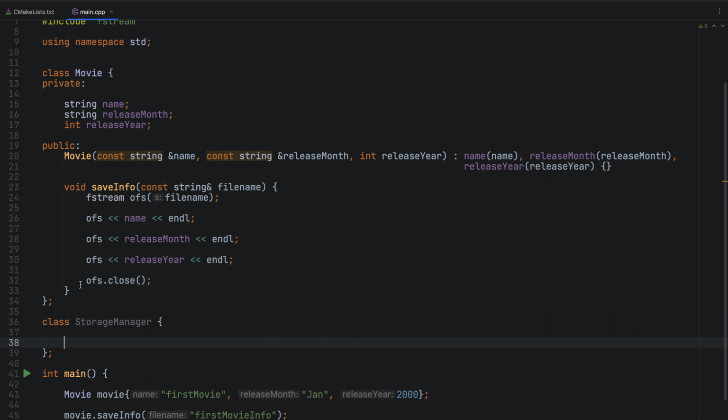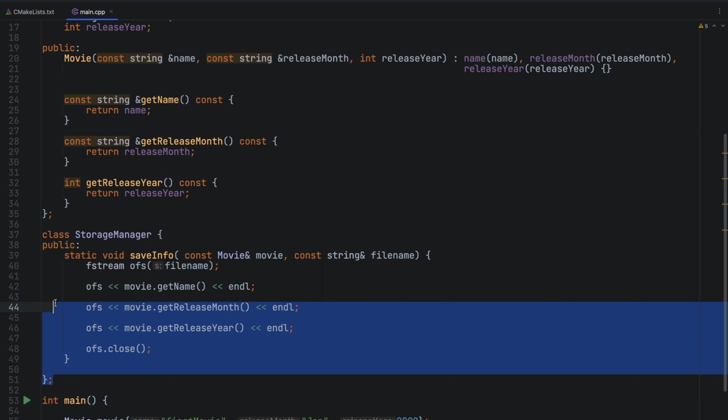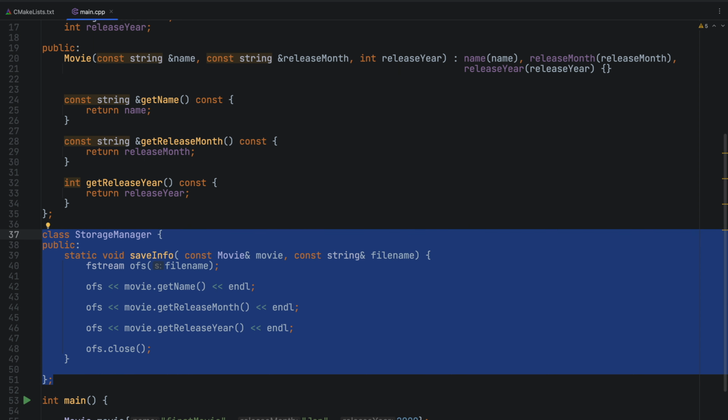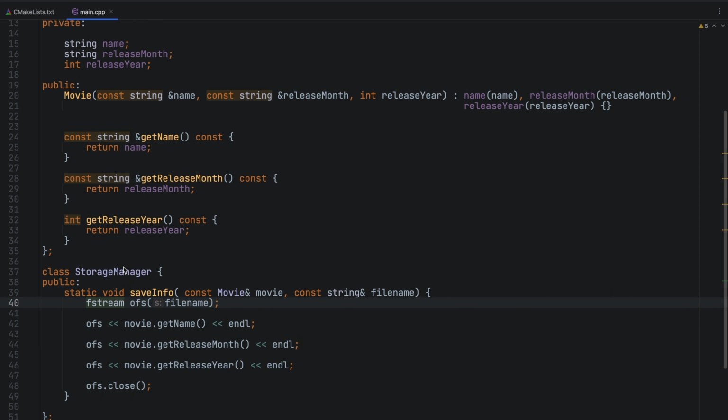So this program will also have similar output to the previous one. The only difference in this program is that now if there is a requirement change related to saving the content on the file, we don't have to modify this movie class. Instead, we have delegated that particular responsibility to this storage manager. The movie class is only responsible for storing movie related information.